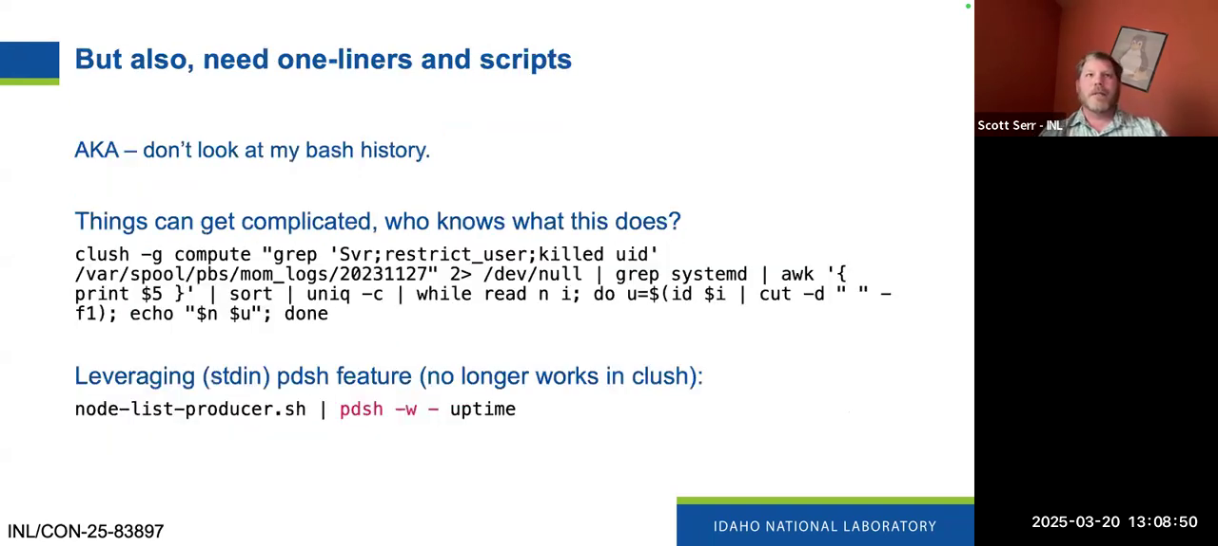But I also do a number of one-liners and scripts. So here's, yeah, this is something I found in my bash history. You don't want to try to parse that with your eyes. It's not a lot of fun. So when you go back and you try to reuse anything and it looks like that, it's a mess.